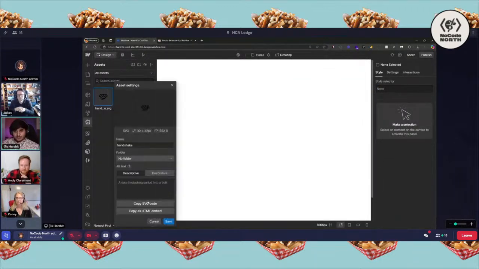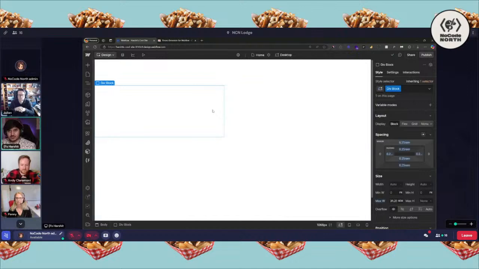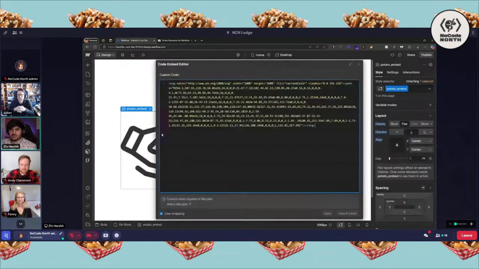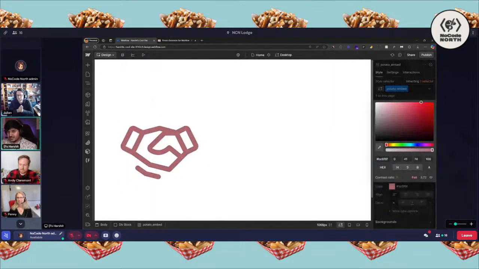The third option is copy this as HTML embed. So you can click on this, and when you paste it inside designer, you can see it will be embedded as an embed. And here is the code embed editor. Okay, there we go. And now I can change the color directly from the designer. So this is the third feature.